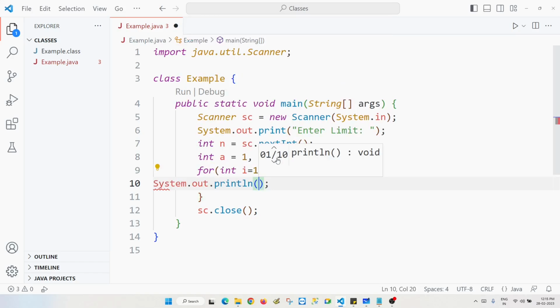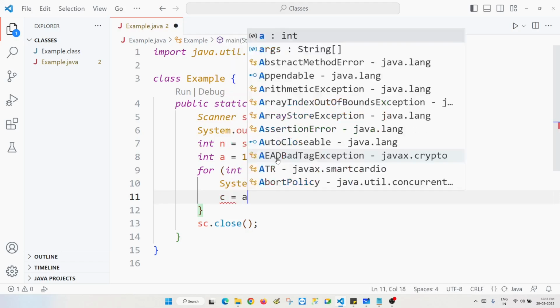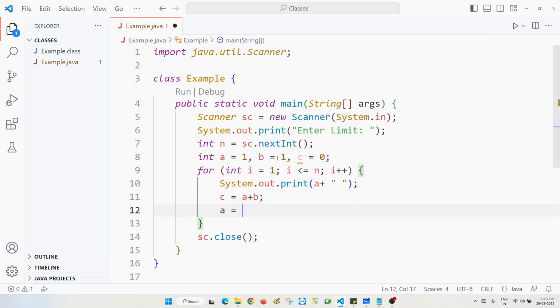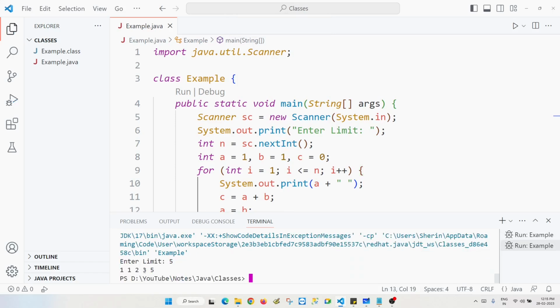Here I'll try to print a value in the same line. So I'm just giving some space after the digit. Then c equal to a plus b, a equal to b, b equal to c. First I'll just check whether this one is working or not. Running the program and giving 5. 5 numbers are there and the series is correct.